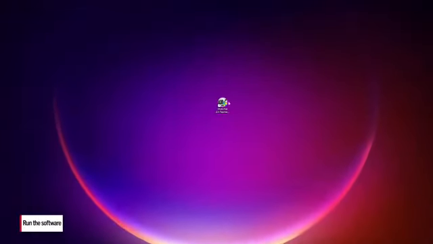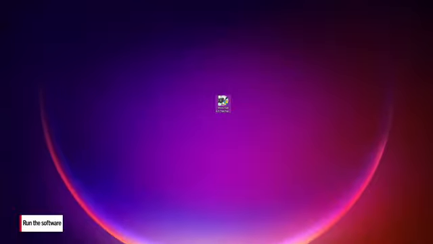First, locate the MoticNet icon on your desktop and double-click to run the software. A new window will appear. Simply click on Yes to continue.